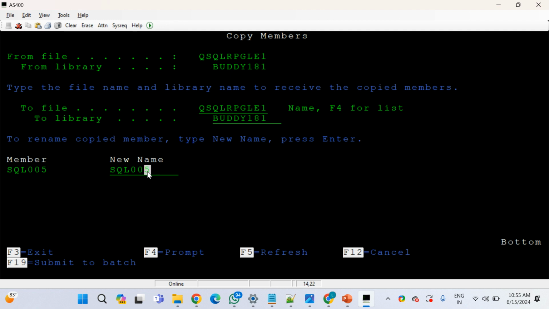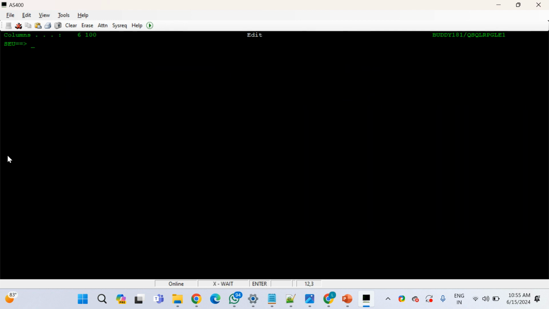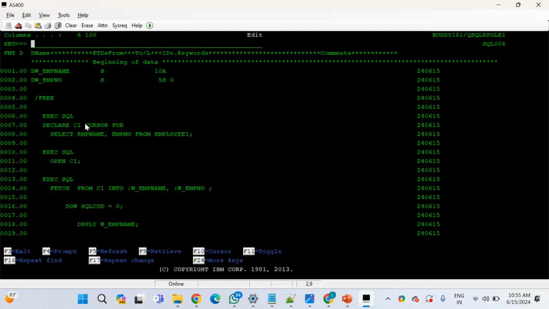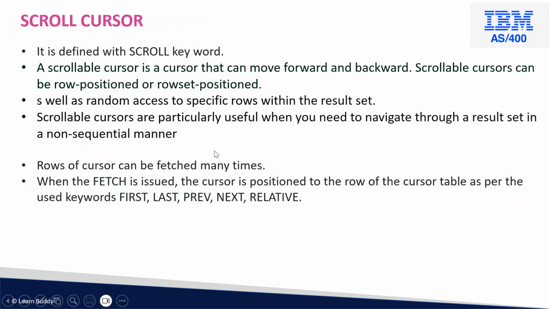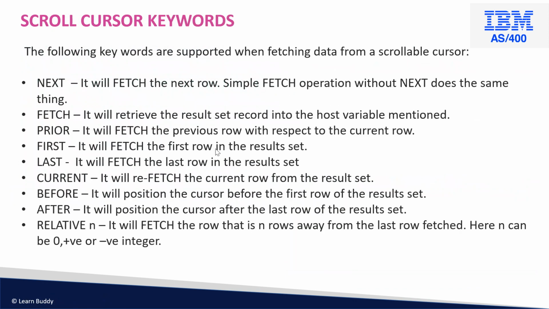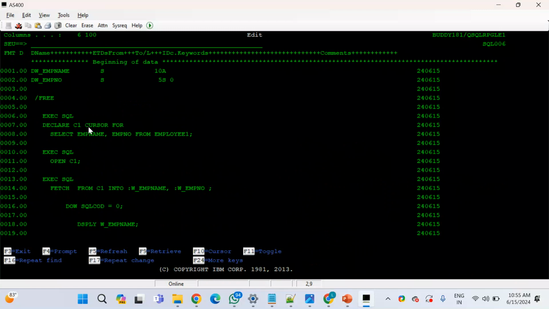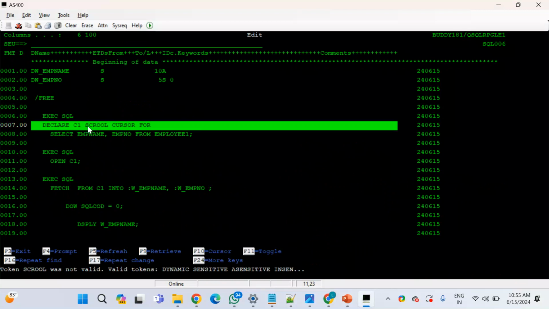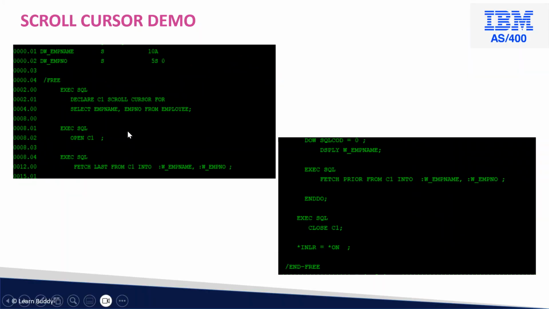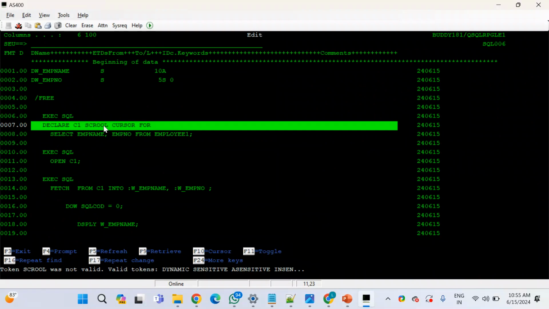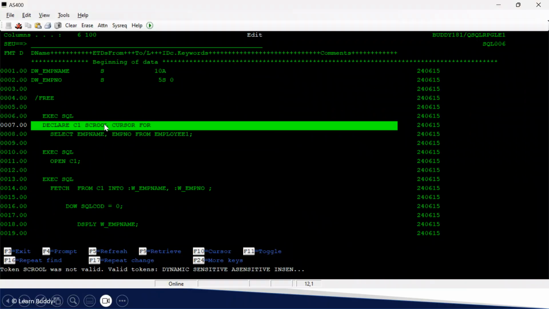So now I wanted to write the program for the scrollable cursor. Okay, for that you can use the same logic, but instead of declaring C1 cursor, you have to mention the SCROLL keyword. So you have to mention the SCROLL keyword, C1 SCROLL cursor here. Insert SCROLL cursor. SCROLL.